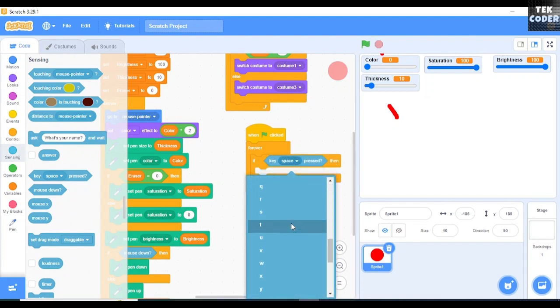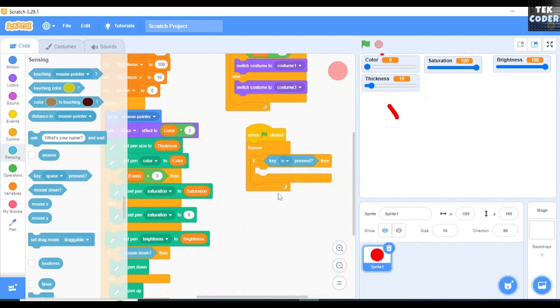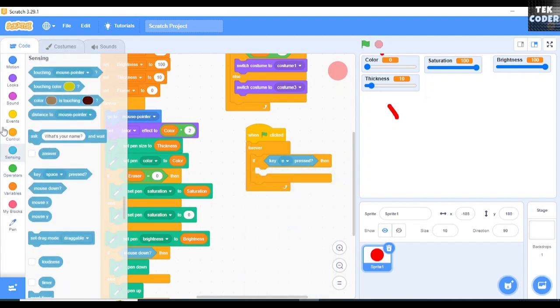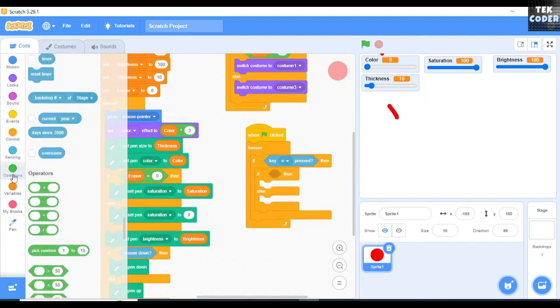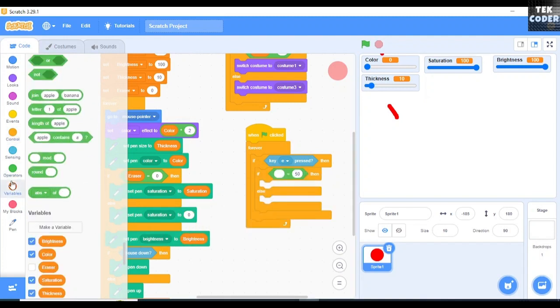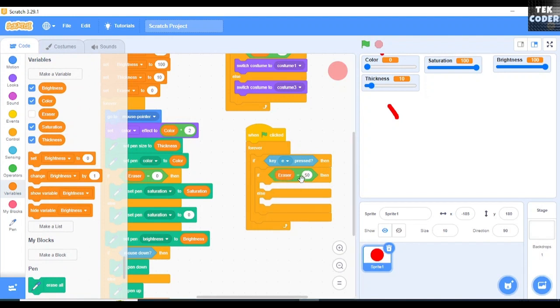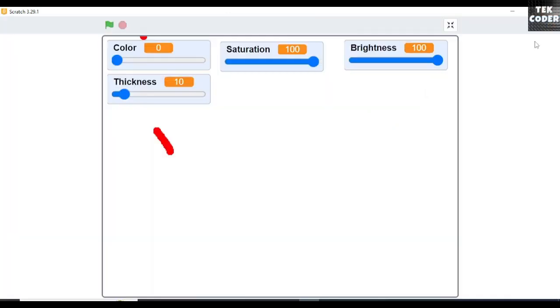So we'll do if key E pressed, then we'll take an if then else block, and then do if eraser is equal to 0, then we'll switch it to on, which means eraser is equal to 1, else let's set eraser to 0. So now this should work.